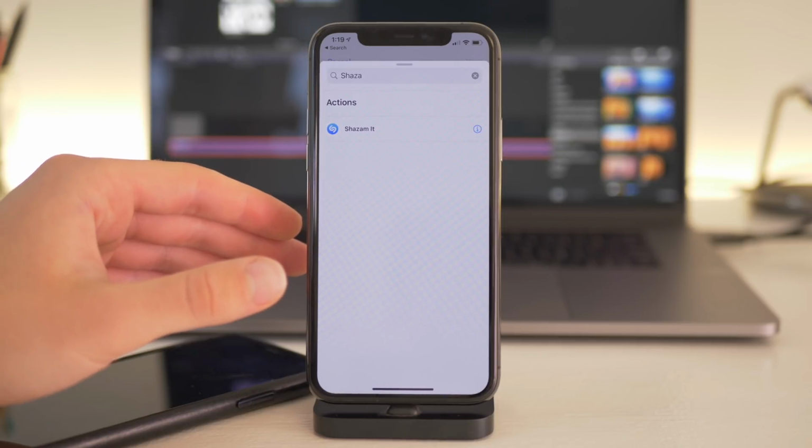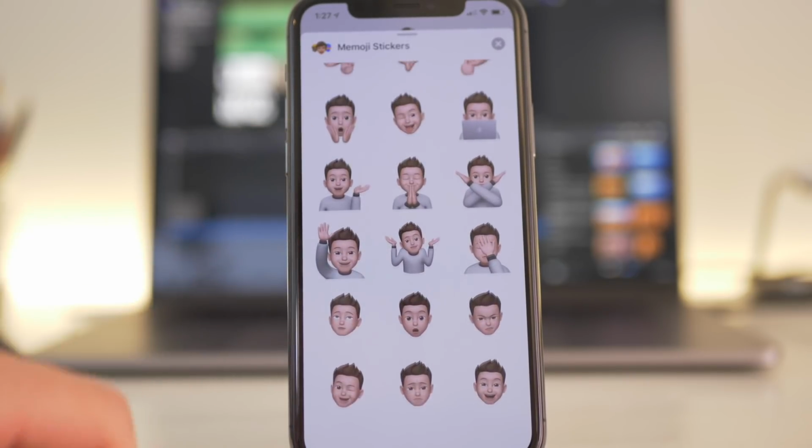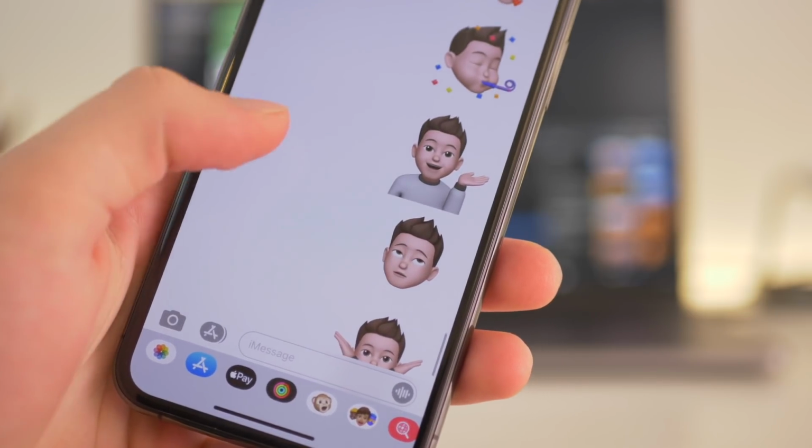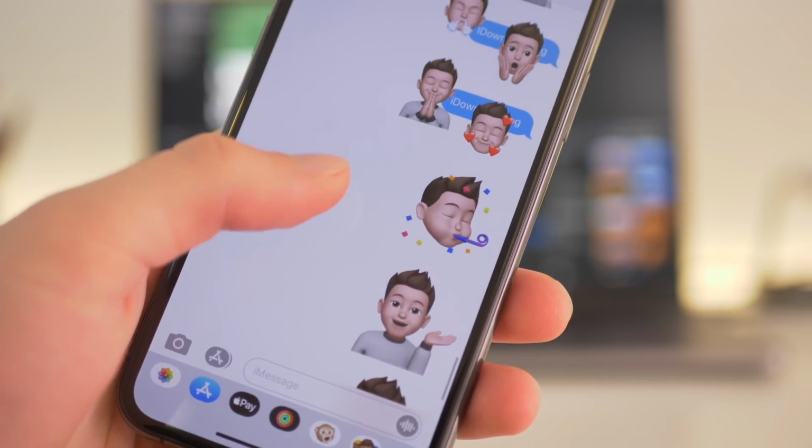Now you have 9 new Memoji stickers, so if you're a fan of Memoji for iMessage or for FaceTime or whatever it is, you can now have 9 new to play with.